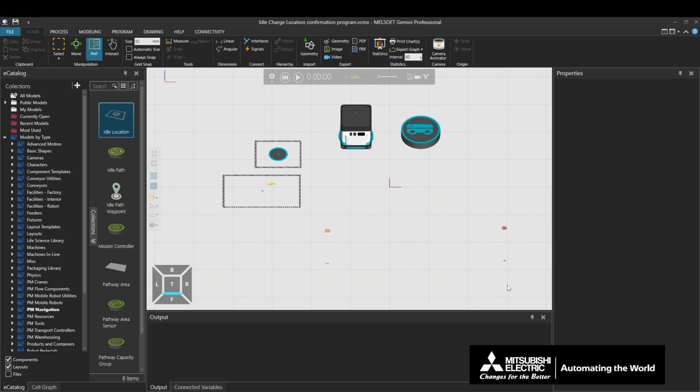First, we will explain how to set a transporter to idle and to charge. Open the idle charge location confirmation program.vcmx. Idle and charge settings need to have both a specific component placed and its properties be set.